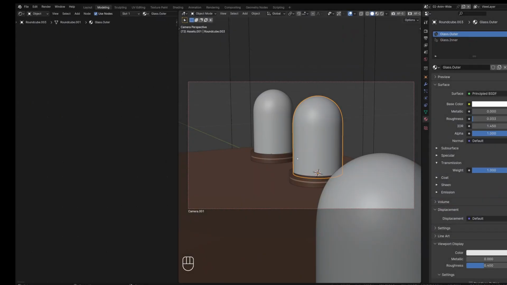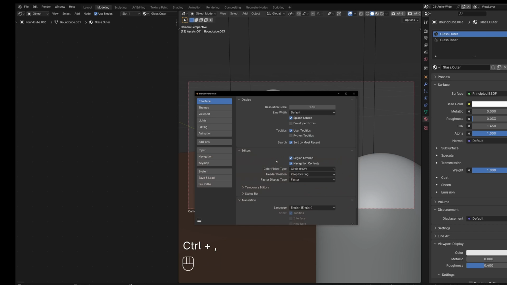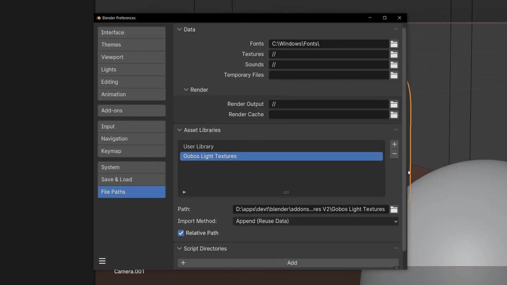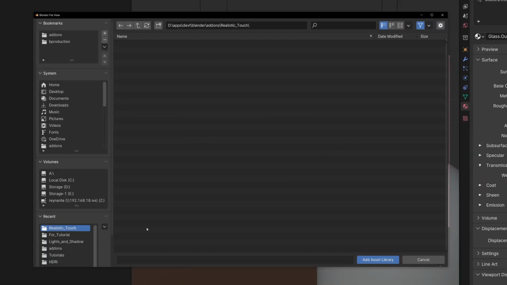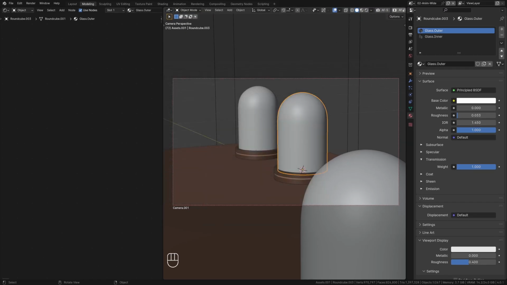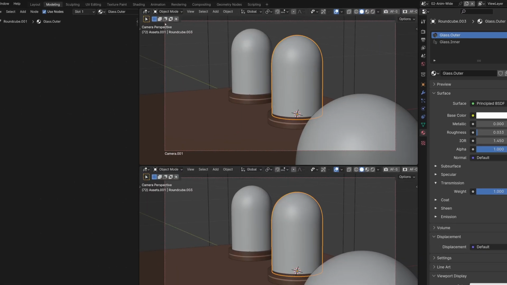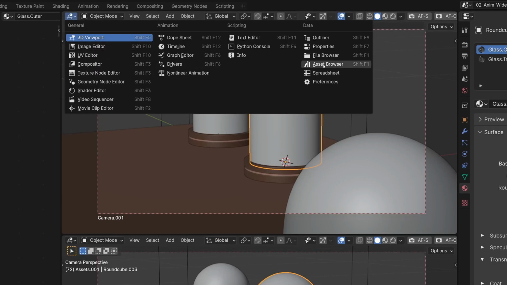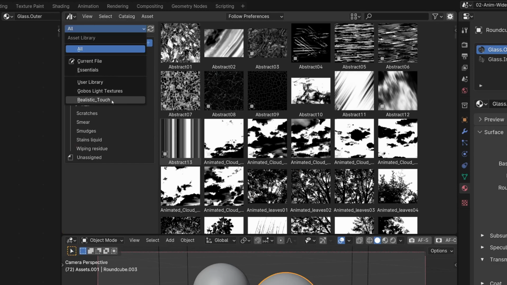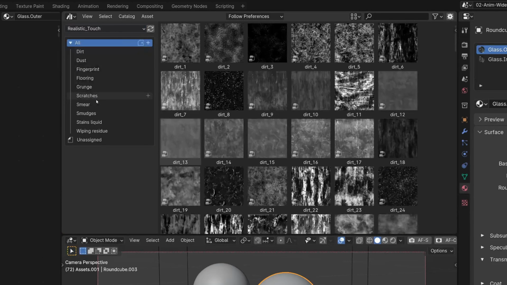This is where the fun begins. Let's install Realistic Touch by going to the Preferences window or by pressing the hotkey Ctrl comma. Go to the File Paths tab and under Asset Libraries, click the plus button. Let's browse to where we downloaded Realistic Touch and click on Add Asset Library. Let's close the Preferences window. For ease of access, let's split the 3D viewport and convert the other one to an Asset Browser window. On the drop-down menu, we should now see Realistic Touch as an entry. Let's select it and we should have everything ready.